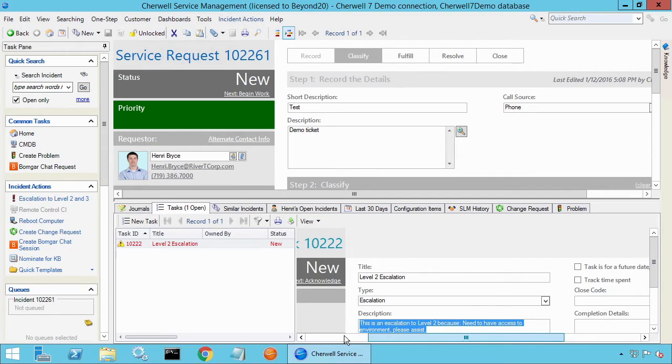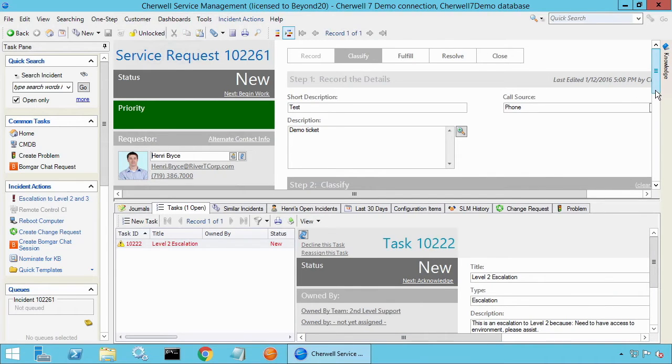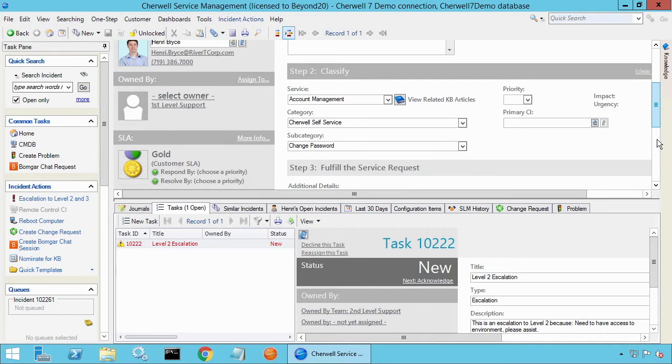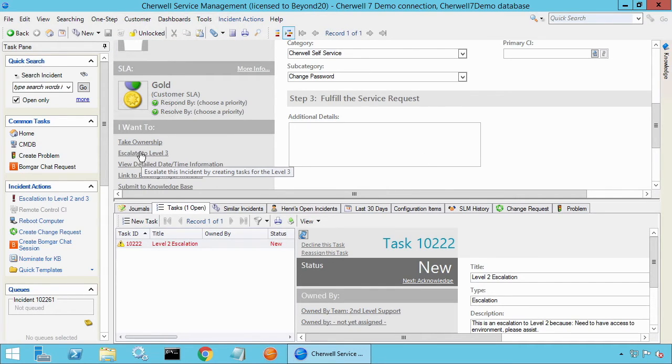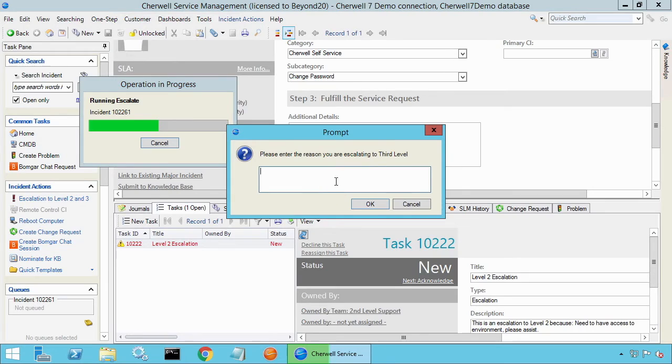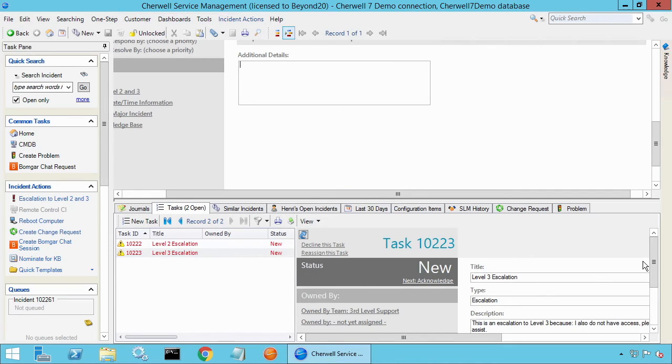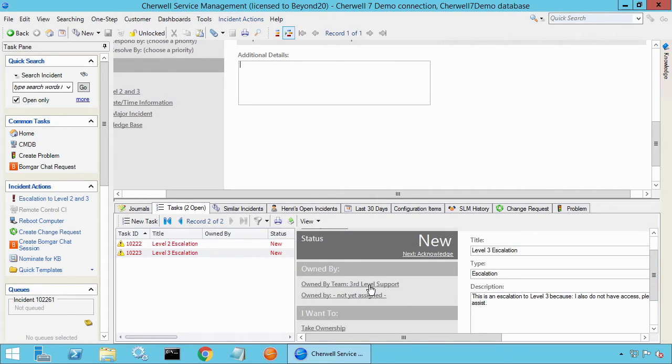Now let's say that this still has not been completed yet, but it's actually not going to be a level 2, it's going to really be a level 3 escalation. There's a few other options we have here. If we scroll down under the I want tos, we can escalate this to level 3, or we can click the same one step here on the left, and Cherwell recognizes that it has completed the level 2 escalation and we're now in a level 3 escalation. This is going to create an additional task assigned to the level 3 support team.